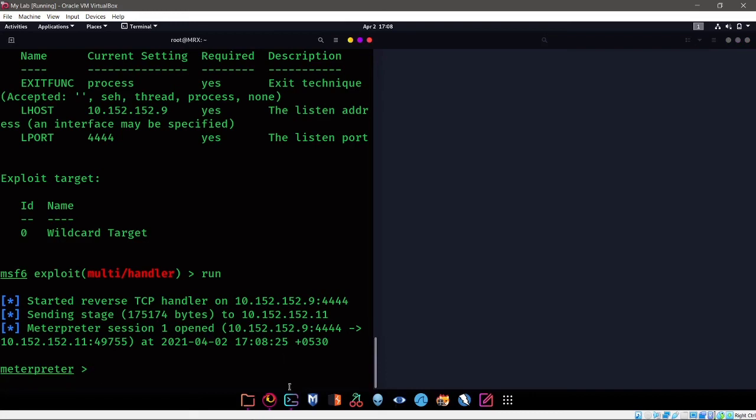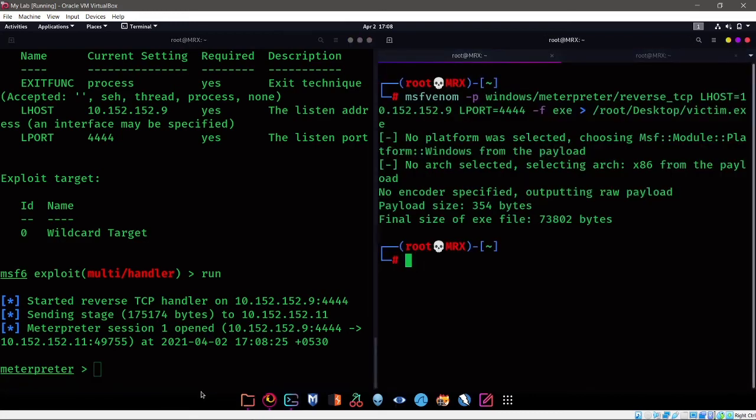So this is the way how you can hack into someone's PC, right? This process works on the same network. For a different network, you need the port forwarding option. You have to enable it on your router, and after setting it up, you can send it to anyone anywhere in the world. Now just type here sysinfo.